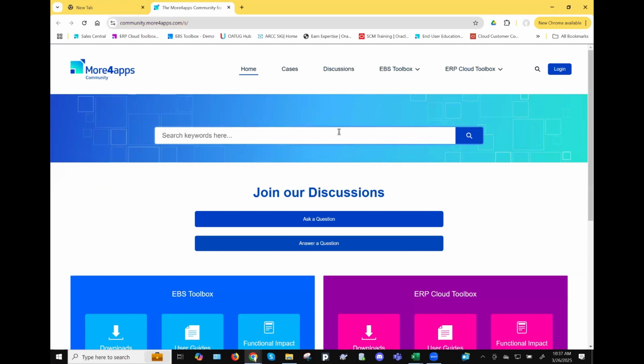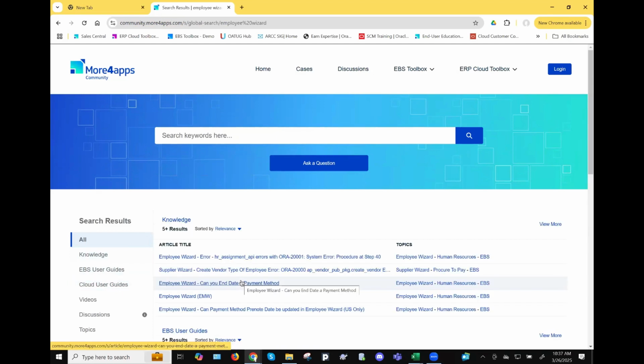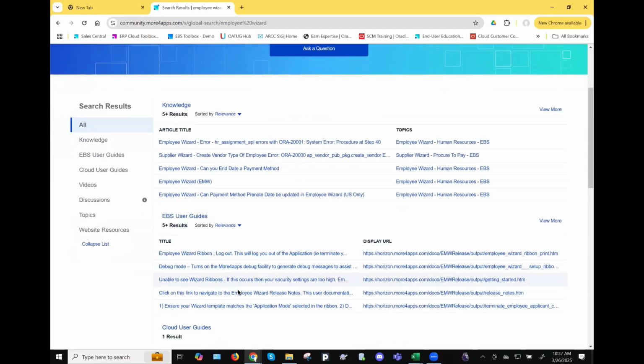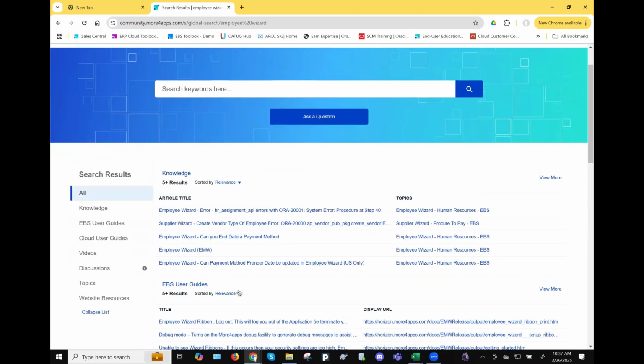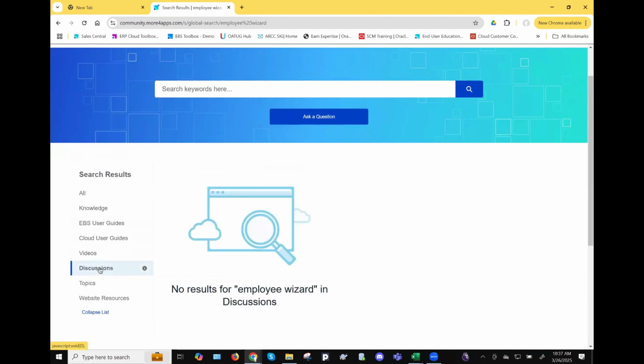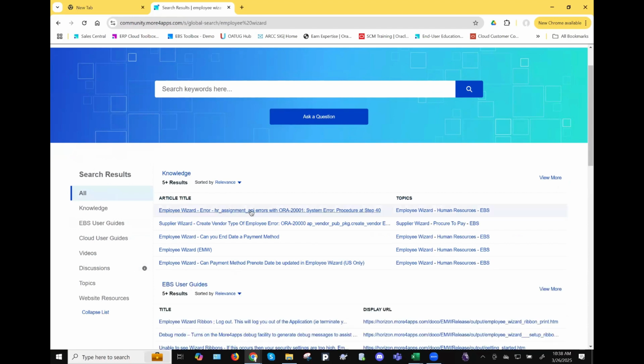You can type in your quick questions here also. So let's say I'm just looking for employee wizard help. I can type in the issue. You'll get some hits from all across our knowledge base. So you have videos, articles, all sorts of results. If somebody is discussing a specific issue, it can even go into discussions and find if anything was happening related to that. So you can actually type in your issue, that it's giving some error, like this one, HR assignment, or ORA errors, and people might be discussing it.